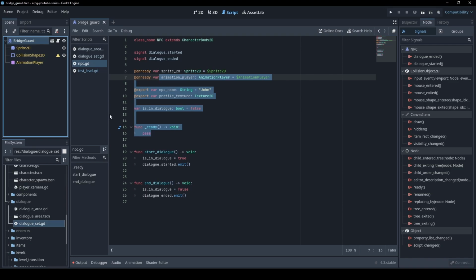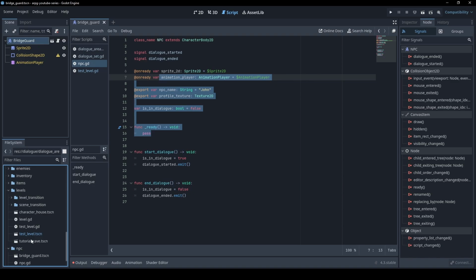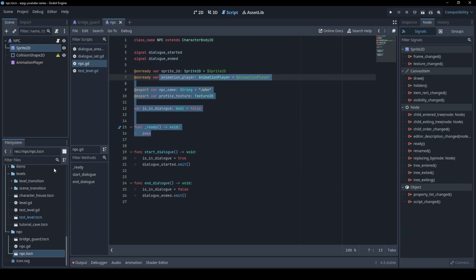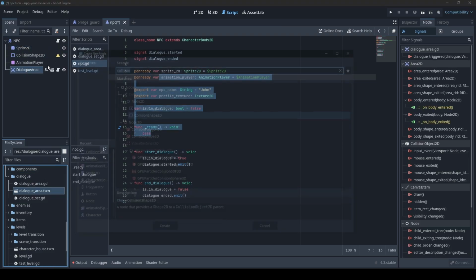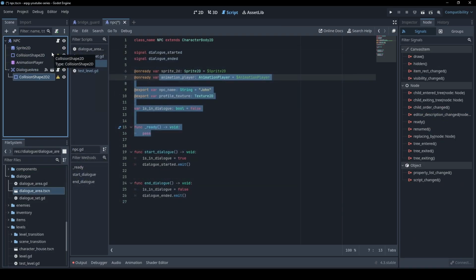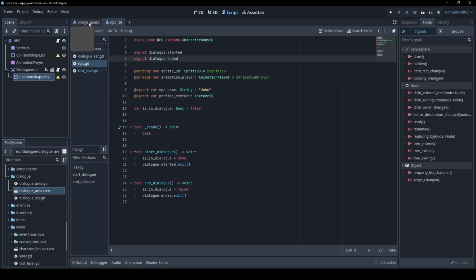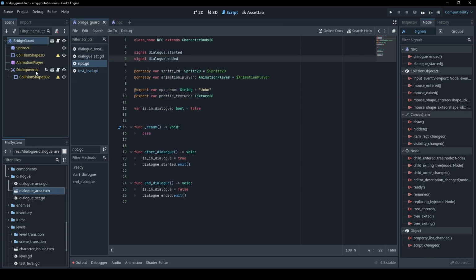And now that we have the dialog area, we're also going to want this on all of our NPCs. So let's actually bring up the base NPC scene, and we're going to drag the dialog area in here along with a collision shape so that all of our future NPCs, when they inherit from this class, are going to have those. So now we have this all set up here.